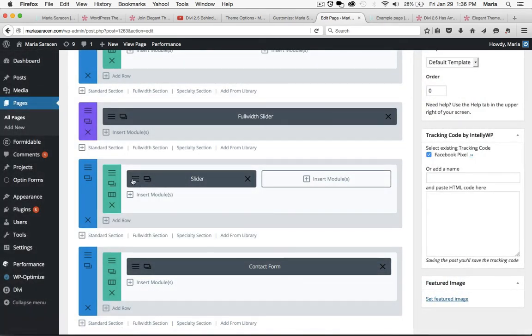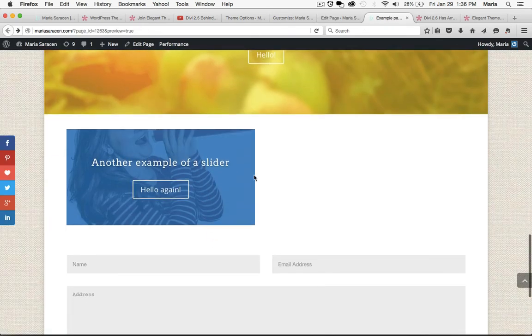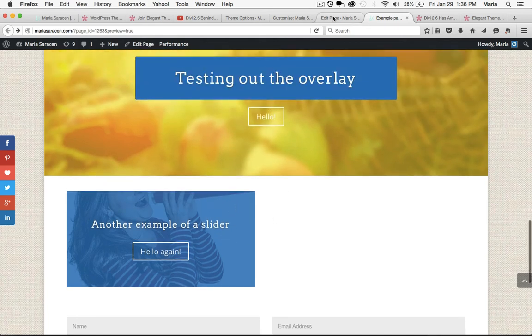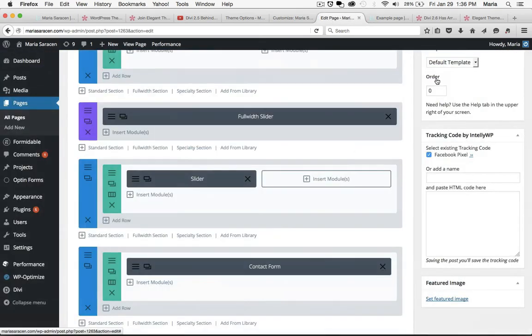You can also do the same with any other slider, for example, this is just a smaller one right here, not a full width slider. Okay. And I did a background image overlay, and here I didn't do any text overlay.